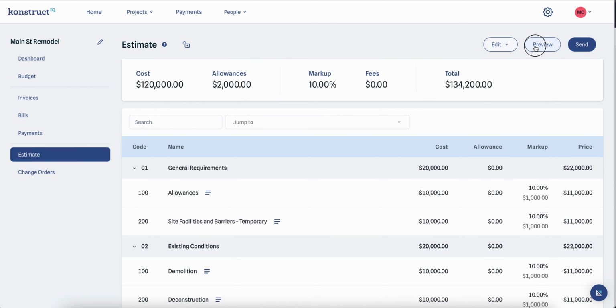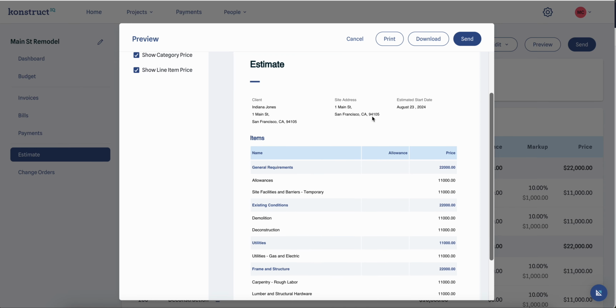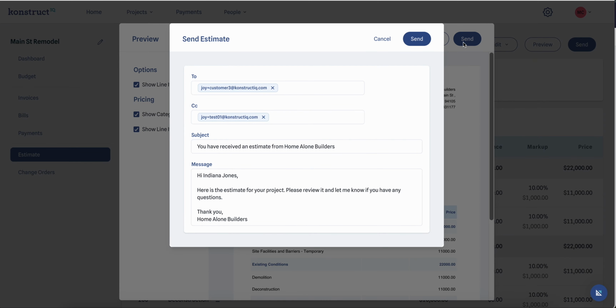Before you hit Send, you also have a chance to preview this template to see what the client will see. You can choose how much detail you want to share with your client, so you can show or hide line item prices. You can even show or hide line items if you wanted to just give them a high-level summary of this estimate. In this case, let's hit Send. There's an email that'll be drafted that you can customize as needed.